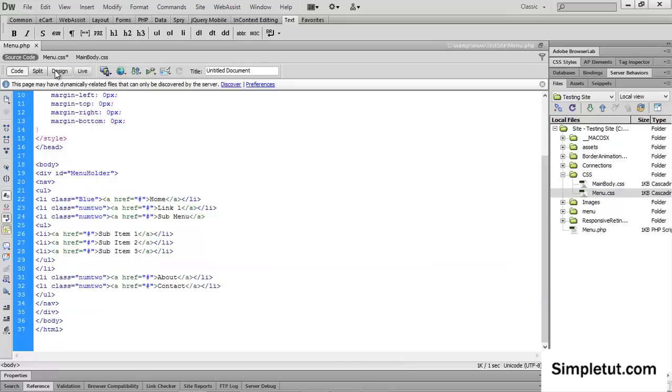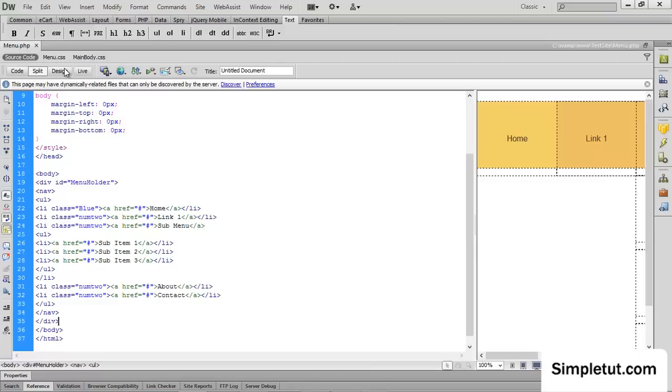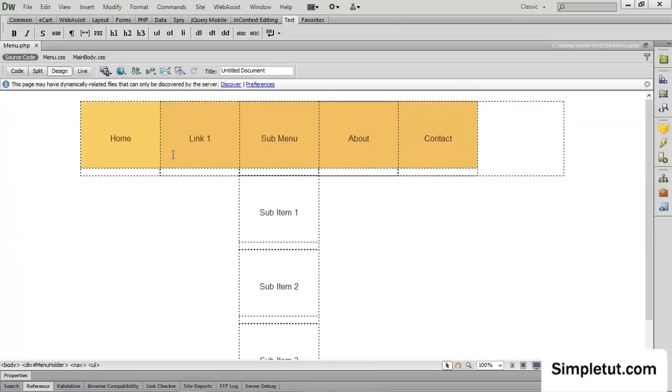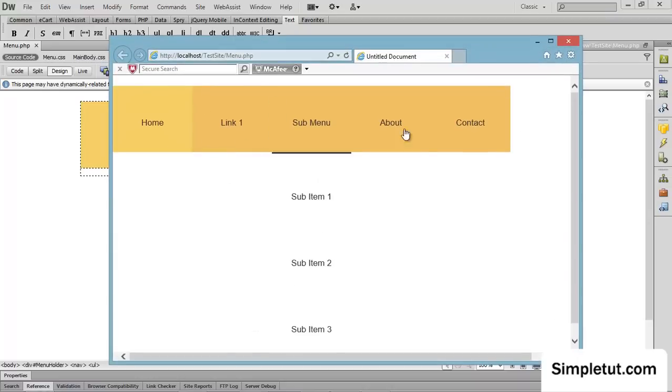We now need to come into design view, and you're going to see immediately, especially if I launch this into a web browser, that my submenu is appearing at all times. I only want this to appear if I lay my cursor over the appropriate list item for the submenu. So to fix that, it's very simple.